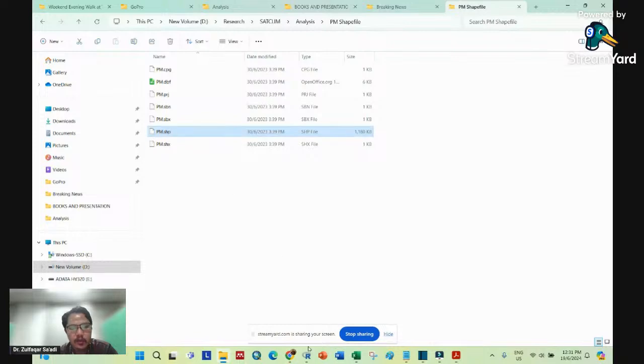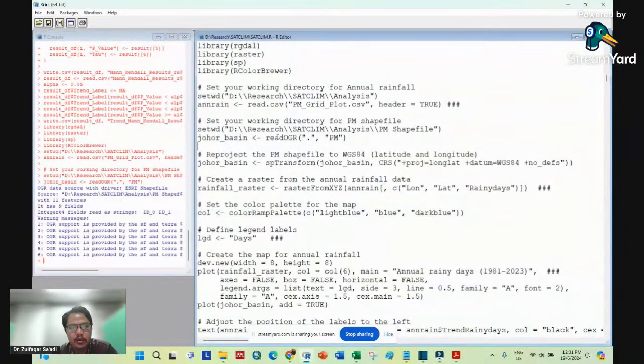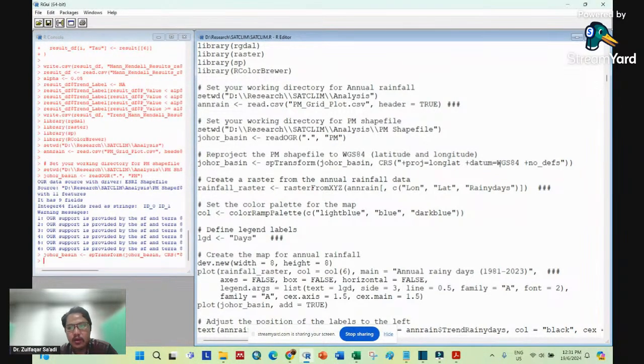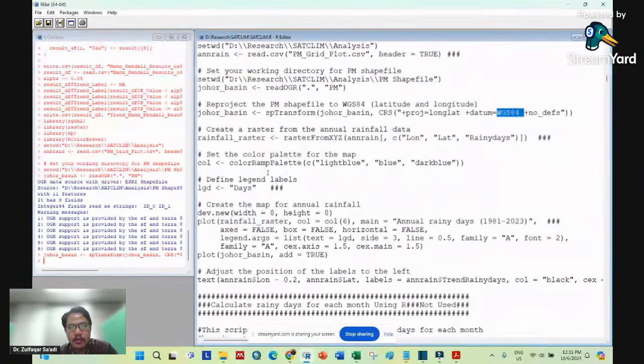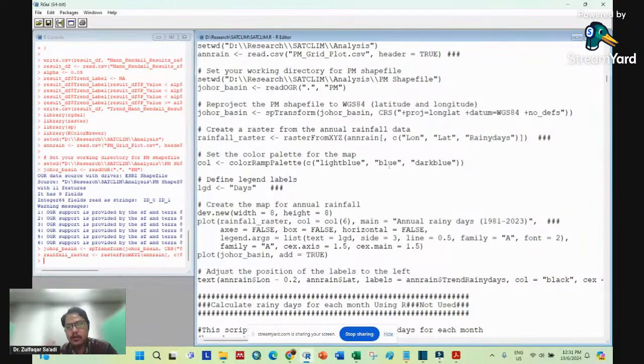With our working directory where we put our shape file, which is PM, we reproject that shape file to WGS84 just to confirm the projection is homogeneous. And then we read our raster file where we have lat, long and rainy days just now. So this will read our result for rainy days, annual mean rainy days.